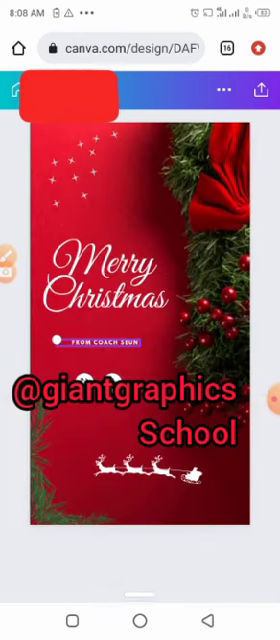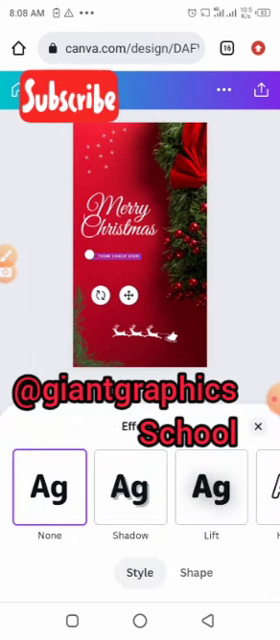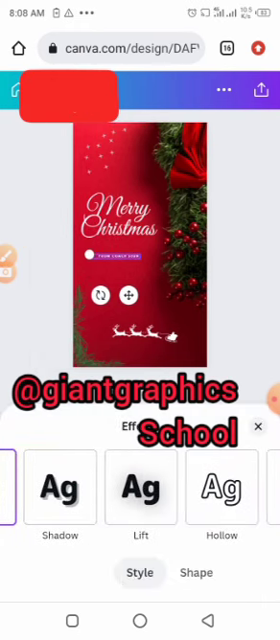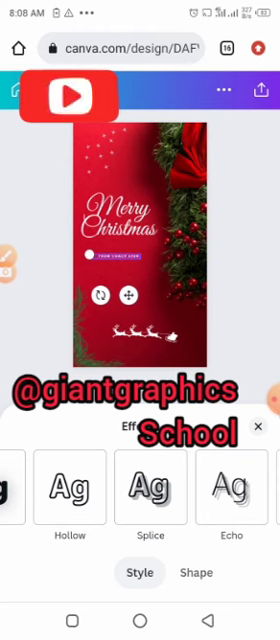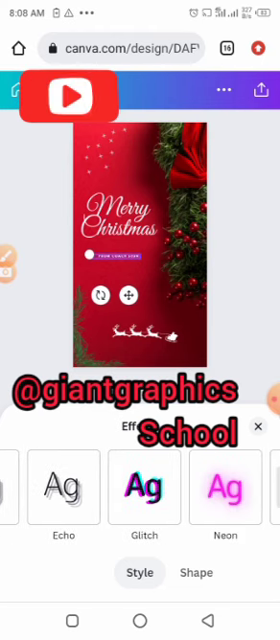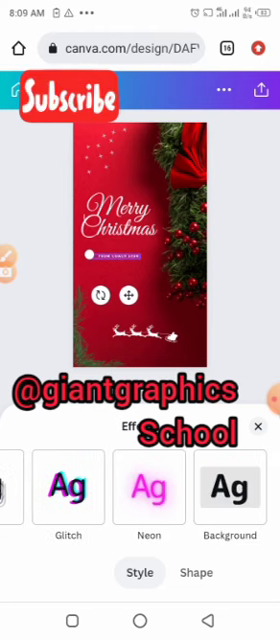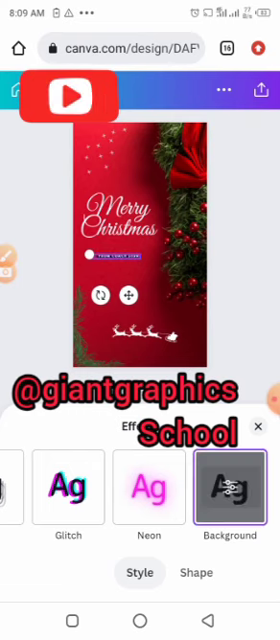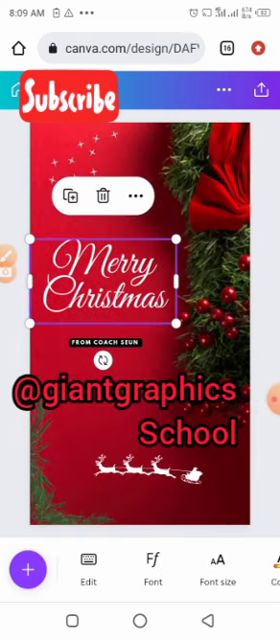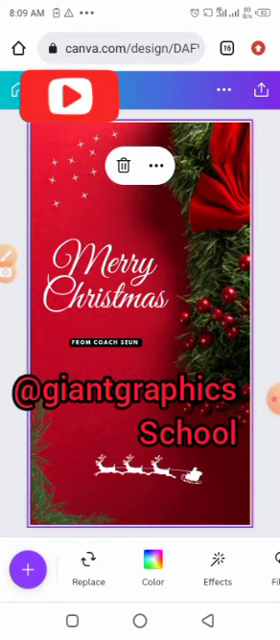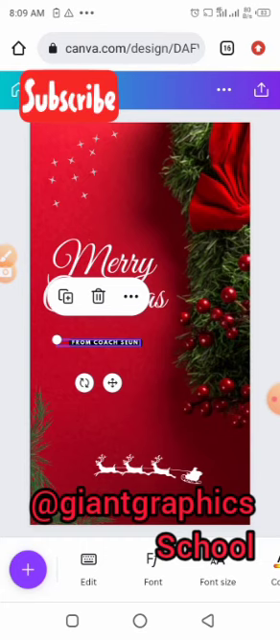Then you can add effects to it. You can add a shadow, a lift, a hollow, splice, echo, glitch, neon, background. If you want your text to have a background, let me change to background so you see what I'm saying. You can see it's now having a black background. You can see the text is with a black background. I think I still love it this way. So let's continue on learning those icons.